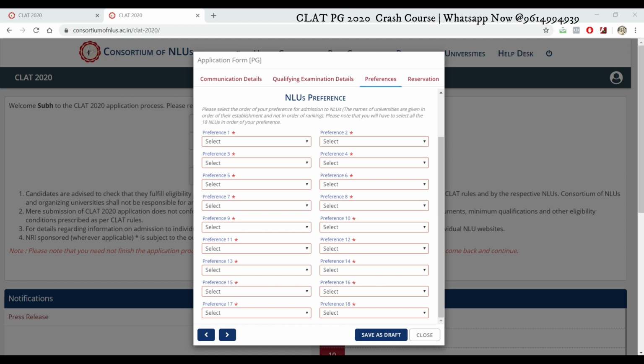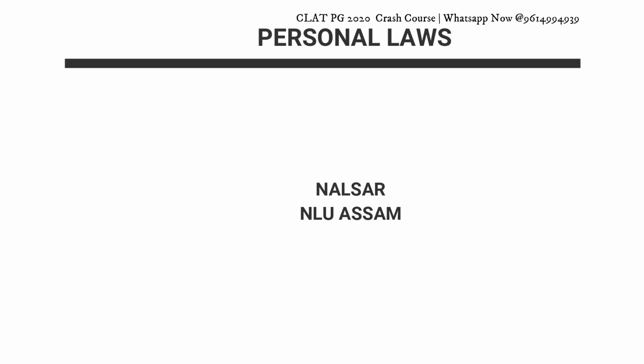And now let's talk about another specialization that's not quite in vogue, but nonetheless some students prefer to choose personal laws. Okay, so for personal laws, you don't have many options among the 18 universities, only 2 or 3 options. The best 2 options: one is definitely the best in personal laws, that is Nalsar. You can definitely go for Nalsar. And the second is NLU Assam. So these 2 are really good options.